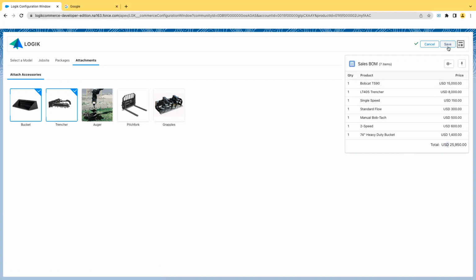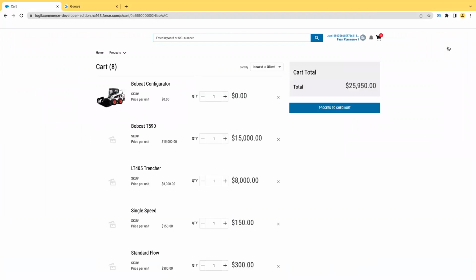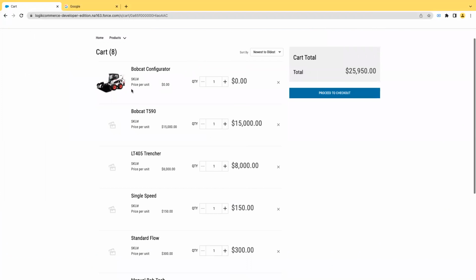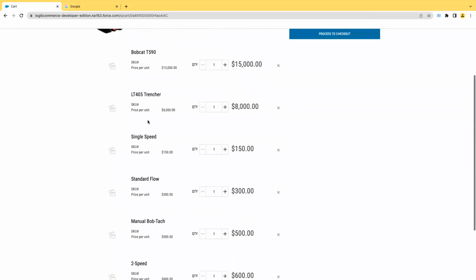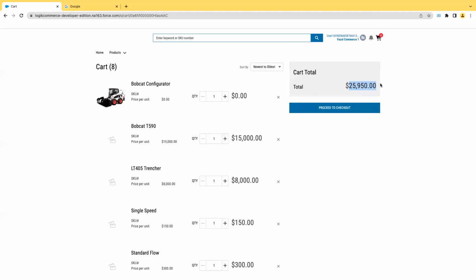If I click on save, we are going to take this data and send it back to the B2B cart. And as you can see here, the B2B items got added where my Bobcat configurator and all the items are being shown with whatever quantity I had selected with the actual total price. And here you can continue further with your B2B commerce store and add more products. And if needed, you could also take this and request a quote in CPQ by passing this information into the CPQ via Salesforce APIs.